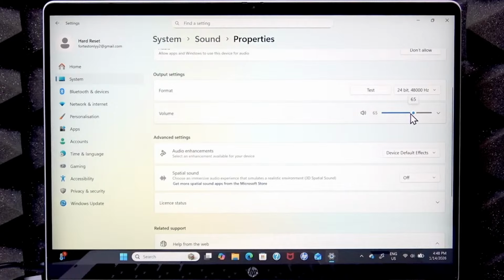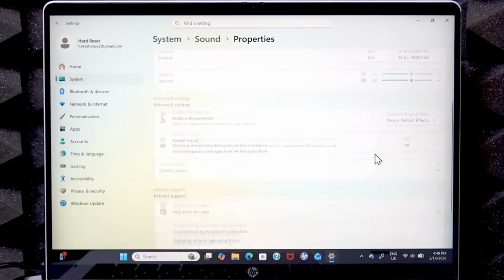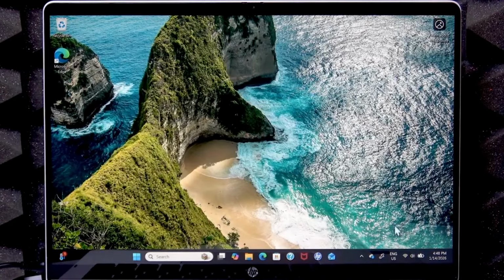You can also adjust the volume of your speakers. And if this didn't help you, then we should manually update drivers, audio drivers for our device.